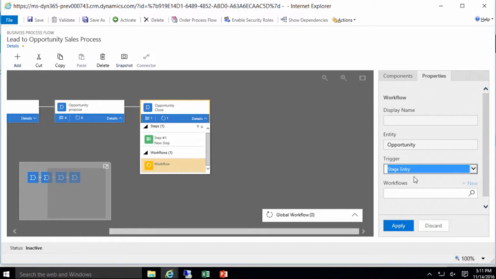Now, the big thing to remember here is I can do workflows on kind of two tiers of options. I can do workflows at a stage-specific level if I want to, but I can also do workflows on a global level. So if I want to have workflows that might be available across the context of the entire business process flow, I can do that.